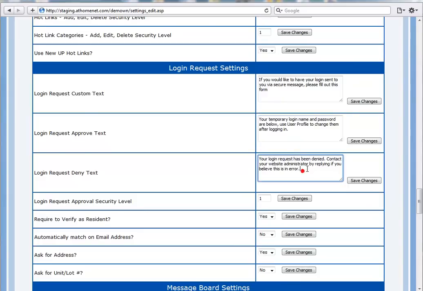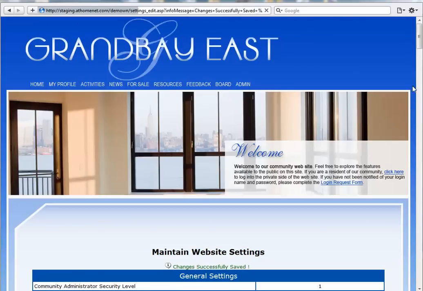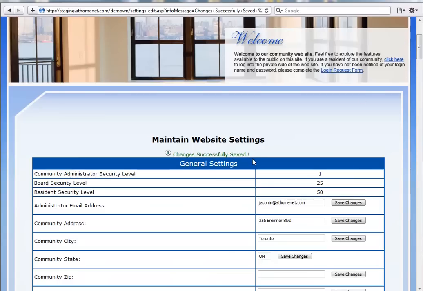For instance, our approval text now says, "Your temporary login name and password are below. Use user profile to change them after logging in." Suppose we wanted a more personable message here. So we're going to change this text to, "Congratulations, your new login to our community website is below. Enjoy our community website for information on all aspects of community life in Grand Bay East." Once we click on Save Changes, this becomes the default text. And we'll have our message here saying, "Your changes have successfully been saved."